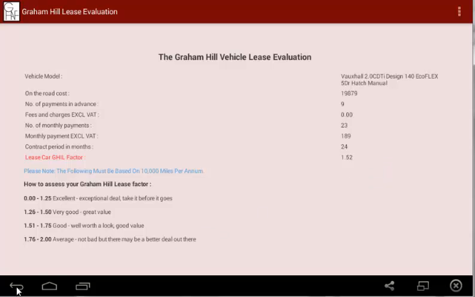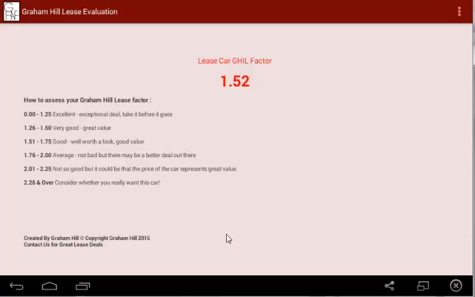Hopefully that's going to help you in your decision-making process. As I say, don't just rely on this. This is just there as a guide for you to assess which is good value. But don't forget, the most important thing when taking out a lease is the contract you're getting into, and making sure that you're using someone that knows what they're doing and can give you best advice.